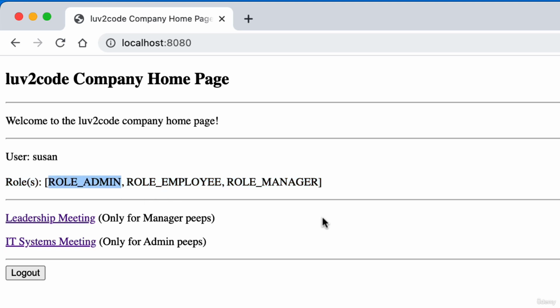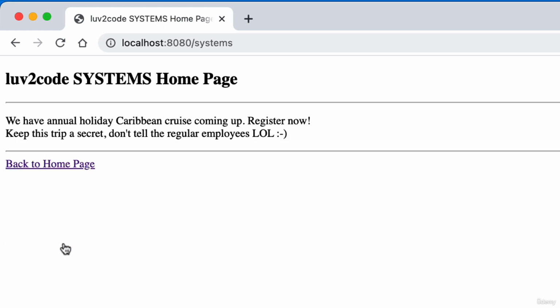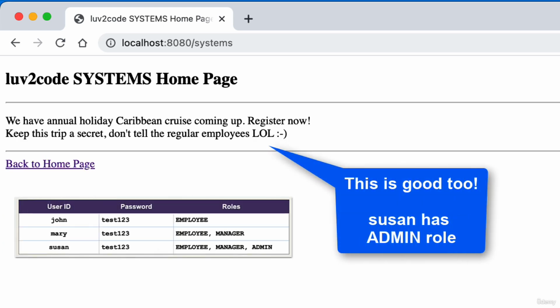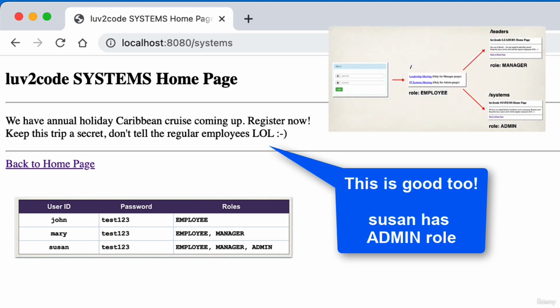All right, so she's an admin, so she should be able to access this IT systems meeting, and yeah, this is good. She has the admin role, so she's able to access information on this systems page that we set up with our nice little diagram. And so she's aware of the Caribbean cruise coming up and so on. It's top secret, only for admins, right?